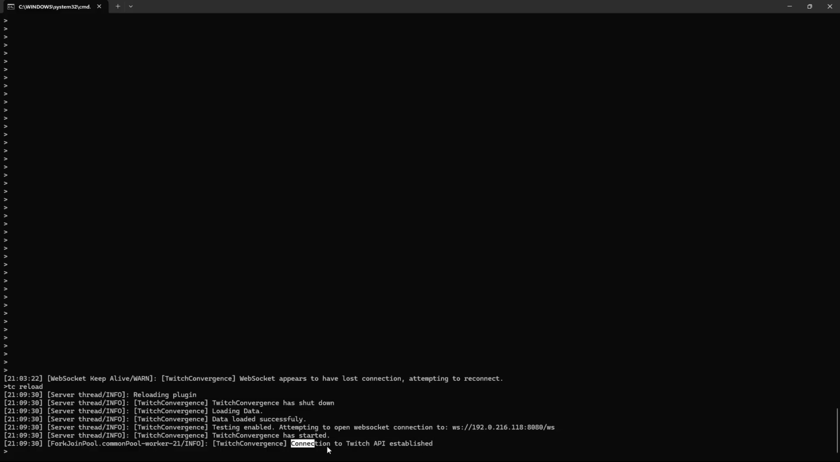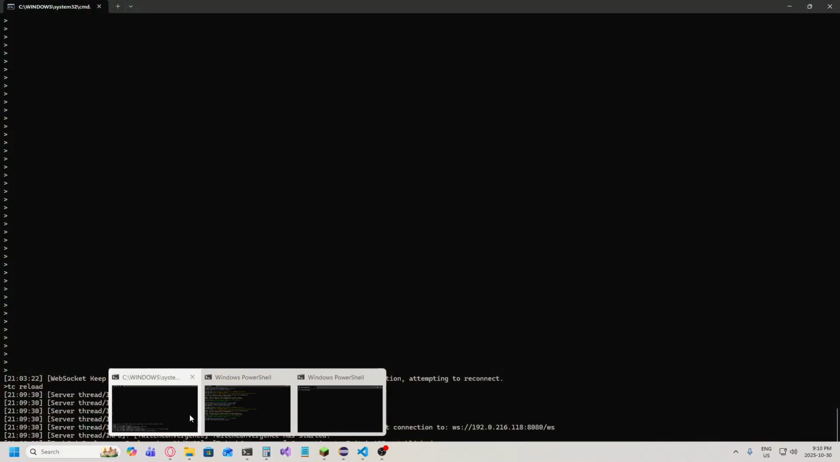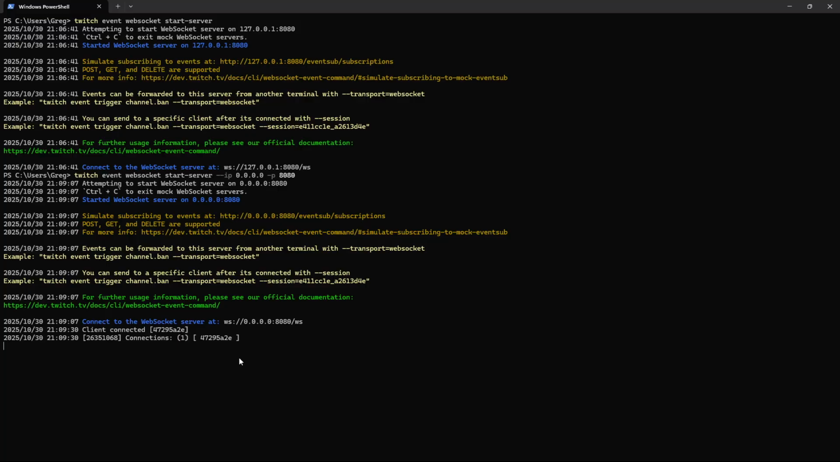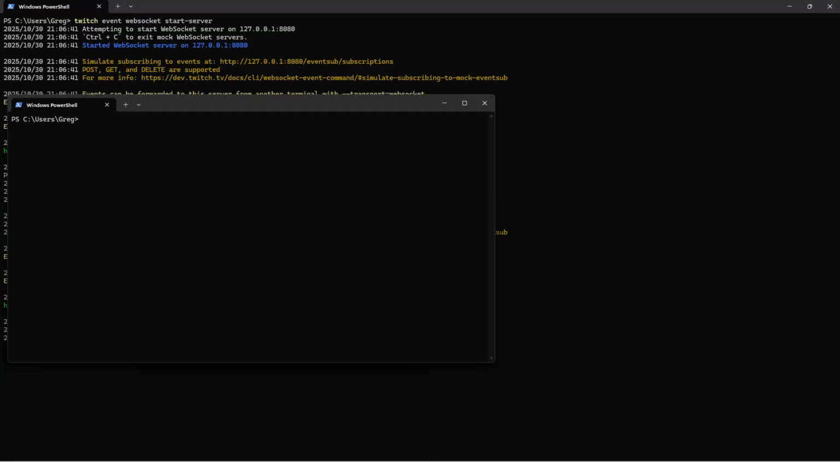Make sure this connection to Twitch API established message shows up. If it doesn't, you either haven't port forwarded correctly or you're not listening on 0.0.0.0, something to that effect. Just go and double check your settings and make sure that works. You want to make sure this connection to Twitch API established is there. So now we've connected to the WebSocket server that's currently running in this window here. Now we can actually simulate some Twitch events happening here.